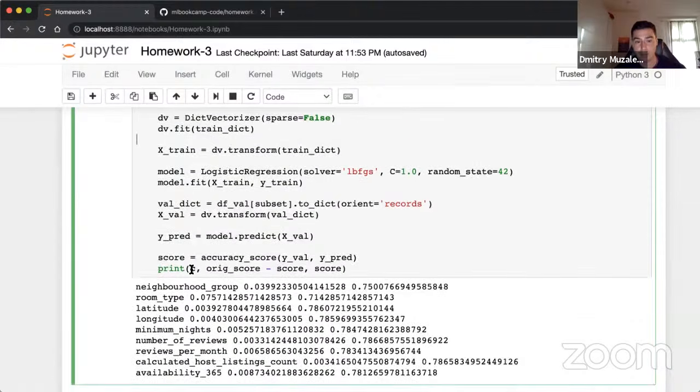And then the most interesting part is the final one, where we print the C, meaning the iteration, or the name of the feature, then the original score minus score, which is the difference that we need to check, and the score itself. So, the score without this feature that we removed.